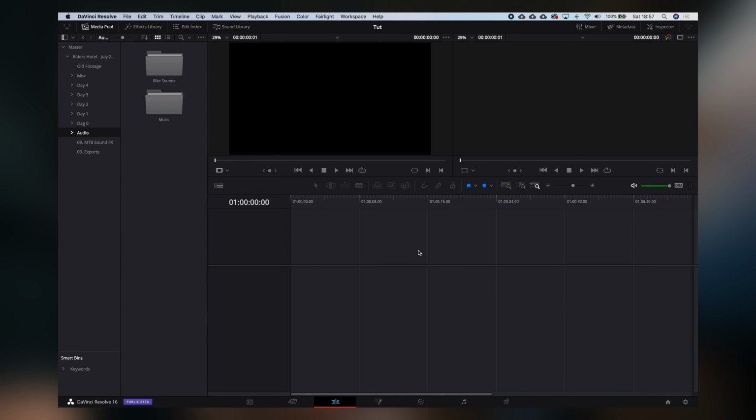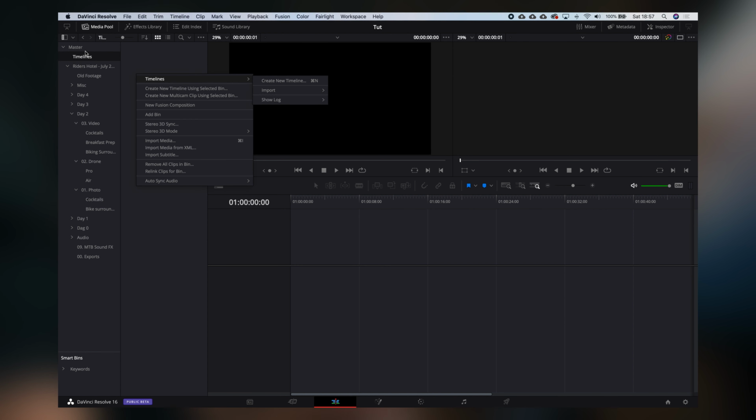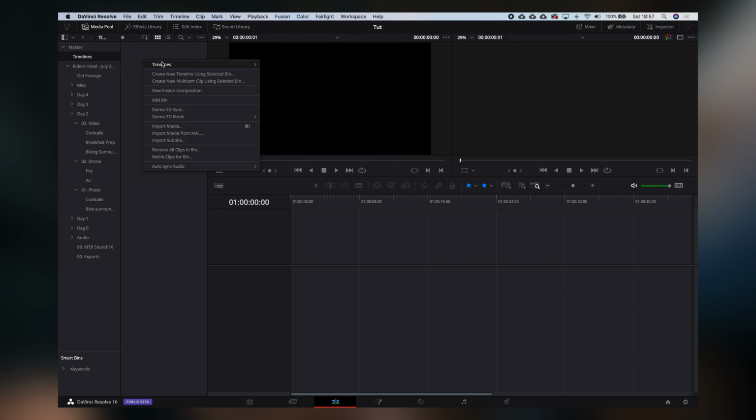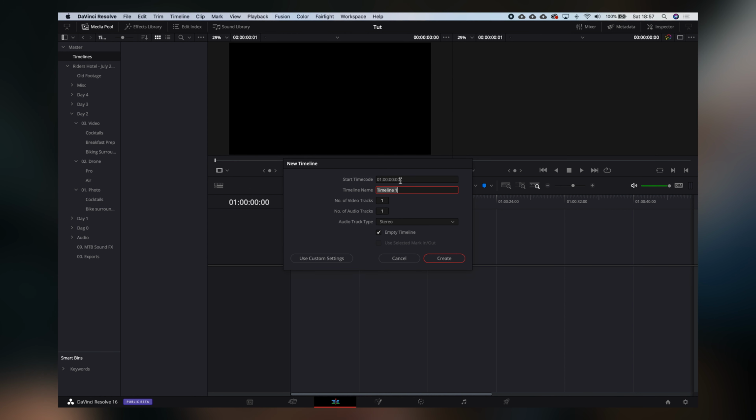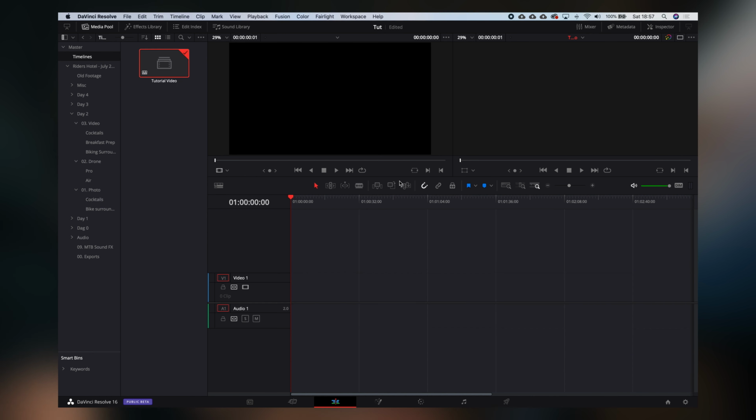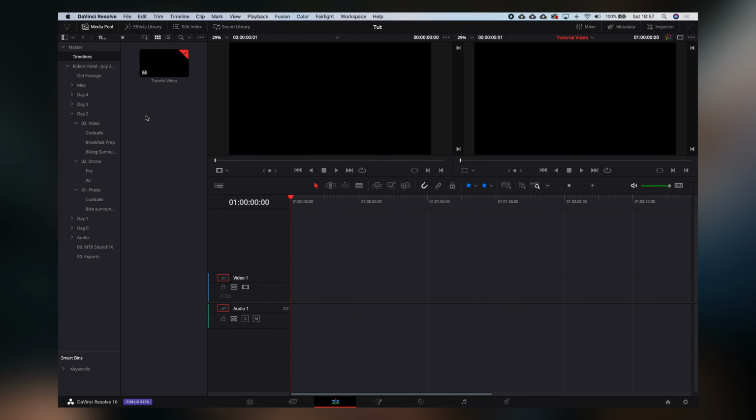All right, so right now there's no timeline created. So what I'm going to do is create a new bin and call this timelines. Instead of dragging a clip onto the timeline and letting DaVinci create a timeline for you, I'm going to create it manually, because otherwise it will create a timeline and drop it in the file where the video comes from, and it's going to be a big mess. So just create a new bin, call it timelines, right click inside the bin, create timeline, and then call it tutorial video.